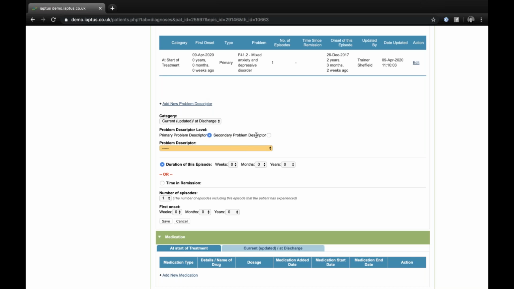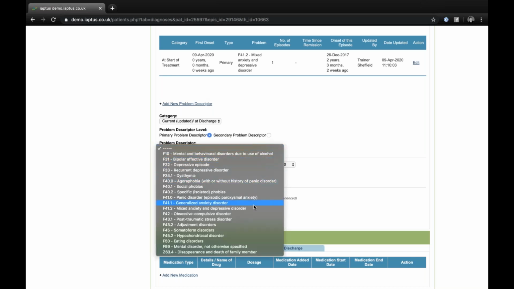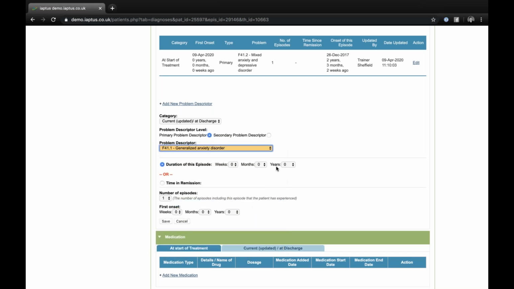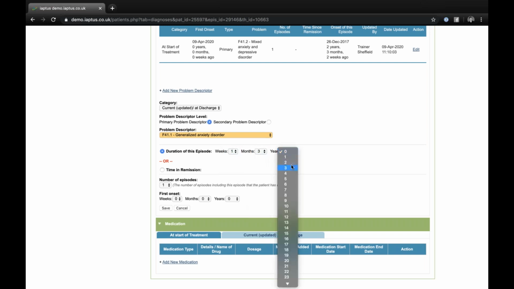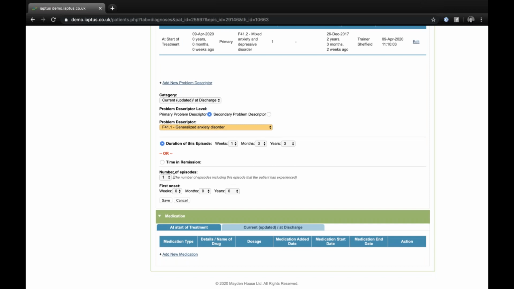So we've selected primary and not secondary. We want to update it to a different problem descriptor, generalized anxiety, for example. And then we have all the same options that we had before. So we have the duration of the episode in weeks, months, and years. Time in remission, which will make a bit more sense when we go through the secondary. The number of episodes, including this episode, that the patient has experienced, and when it was first onset.